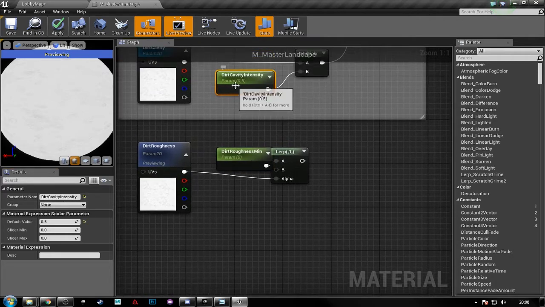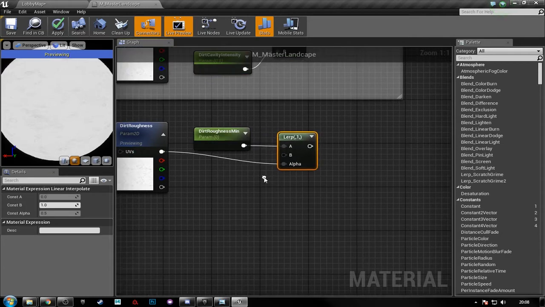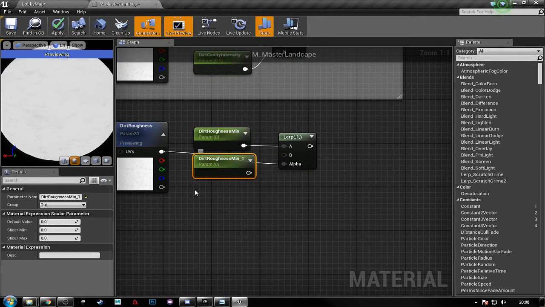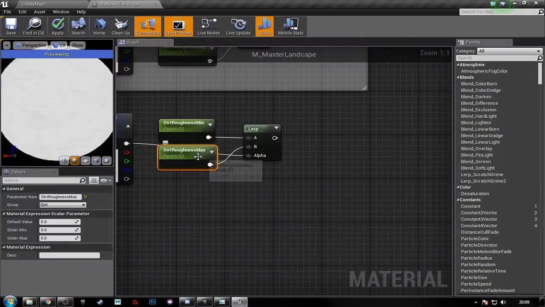Okay, and obviously we didn't do the same for this, so make sure our cavity intensity is in the dirt group as well. And I'll just drag this out a little bit. Now we want to duplicate this, and we want the roughness max. So this will take our whitest area, and you can either tone it down or bring it back up, so make it more rough or less rough. And this can take our minimum area, so the black areas, and make it less rough or more rough. So it gives us a bit of control at both ends of the color gradient.